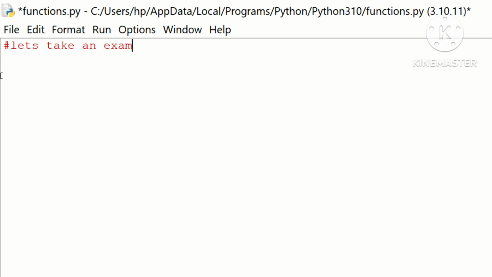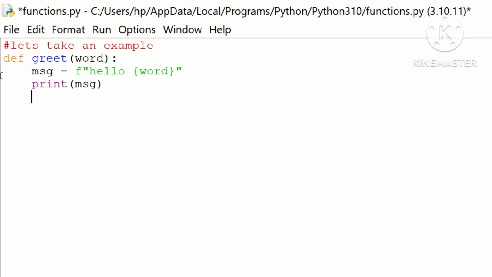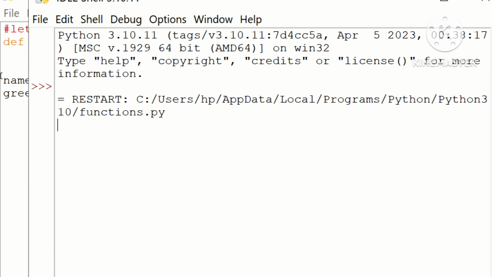Let's take an example. def space greet of word colon, press enter, it automatically takes indentation, msg equal to f within double quotes hello space within curly braces word, press enter, print of message, press enter, press backspace on the keyboard, name equal to input of, greet of word equal to name. Let's run it. I am giving input as jog, press enter. See, the output is hello jog.